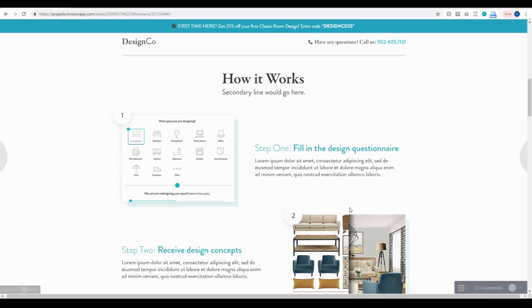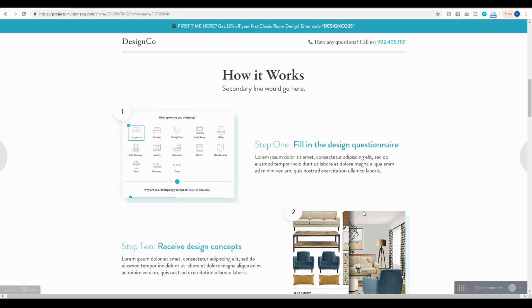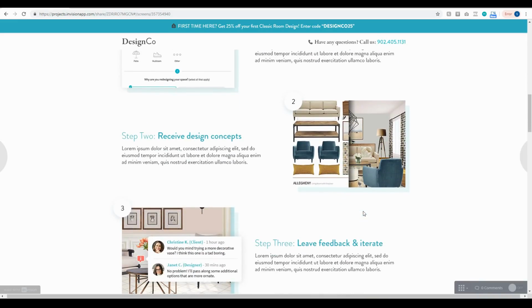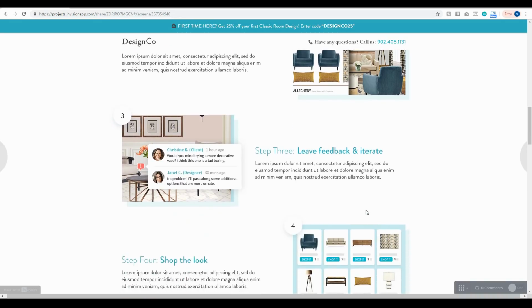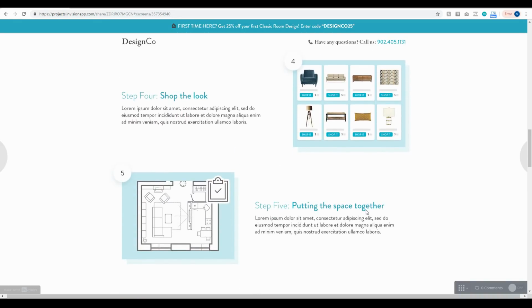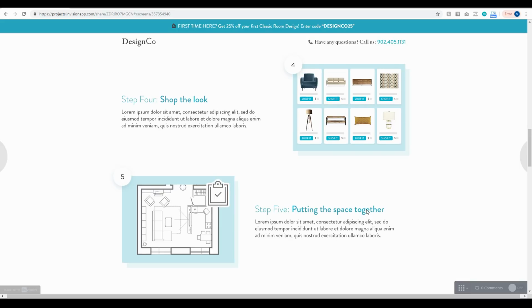So, for example, if your service provides mood board designs, you want to clearly show them so your client knows not to expect 360-degree renderings of the space. What you're trying to do here is just eliminate any questions they might have about the service you're providing to them. Now, if I scroll down here, you can see that I've basically listed out a simple 5-step process here.